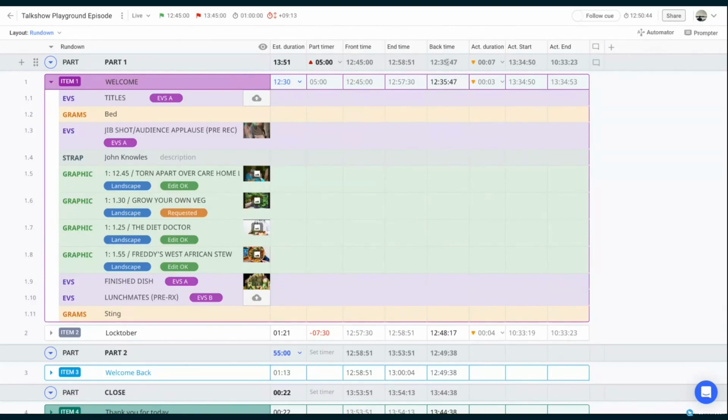Same goes for the back time, but this starts, so to speak, at the end of the show. So this one is telling you what is the latest possible moment in time that I should start part 1 to still end at 13:45, for example. What's nice is back times are overwritable in Cuez. So if you want to overwrite that automatically calculated value with something that deviates from that calculated value, you can do that.